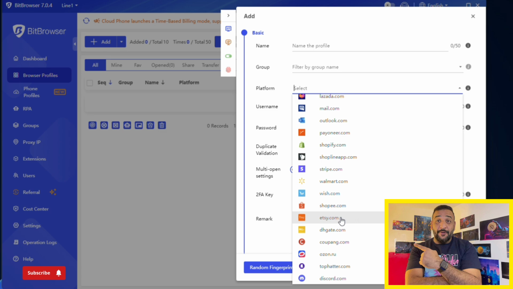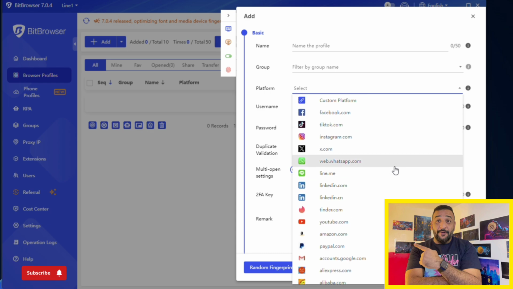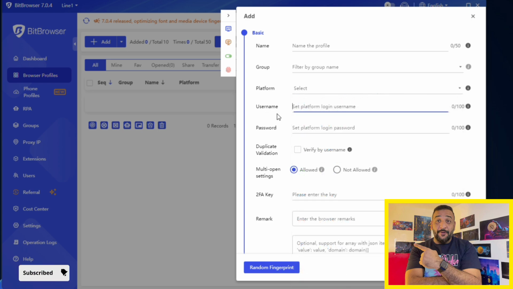You can click on multiple Etsy accounts. If you have a store on Etsy, you can do that as well. You can log in to Walmart, Shopify.com. It's literally giving you a lot of options to use. I believe it's wonderful, to be honest.